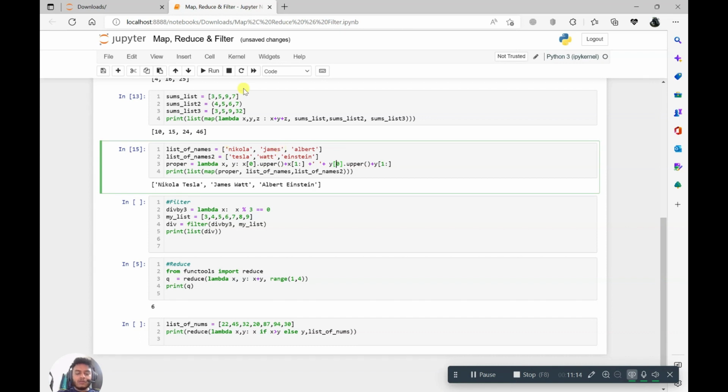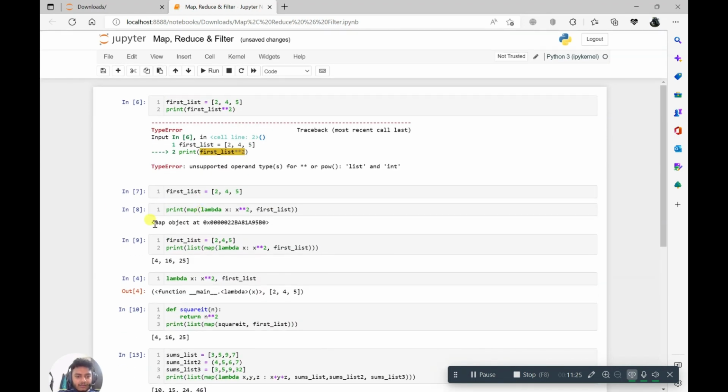Now let's come to the filter function. So what is filter? Basically, filter is similar to map, but it takes functional objects. What I mean by a functional object, you can see that this is a functional object that lambda has given us. And why do we use it?